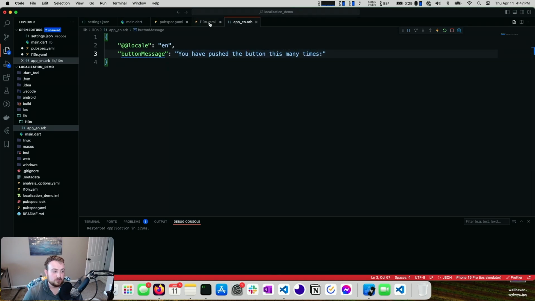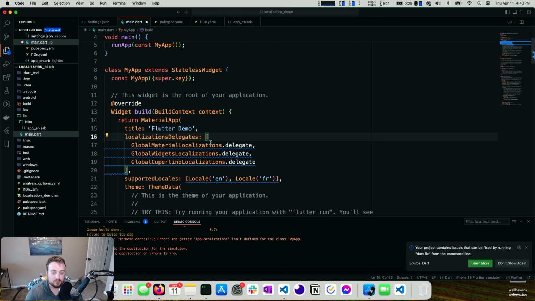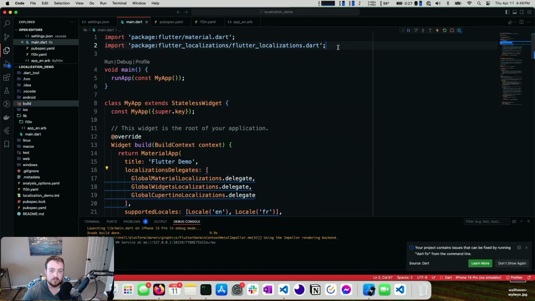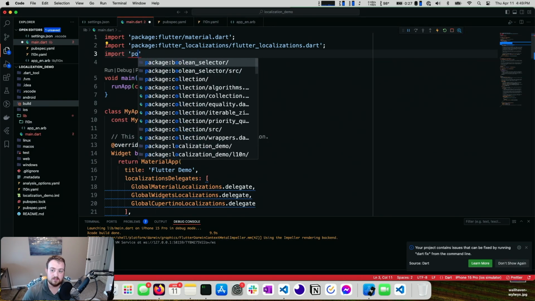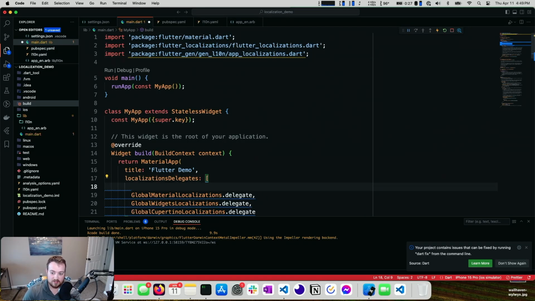And now, if we want to use this, we can go back to our application, our actual Dart code. So now we need to add our app localizations to our project. But before we do that, we need to generate them. So let's go ahead and run our application one time, just doing a full restart so that our file gets generated. Okay, now we should be able to import package:flutter_gen/gen_l10n/app_localizations.dart. Looking good.